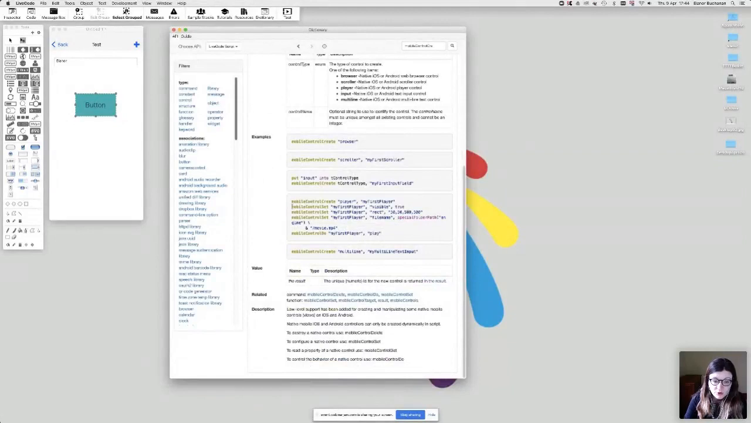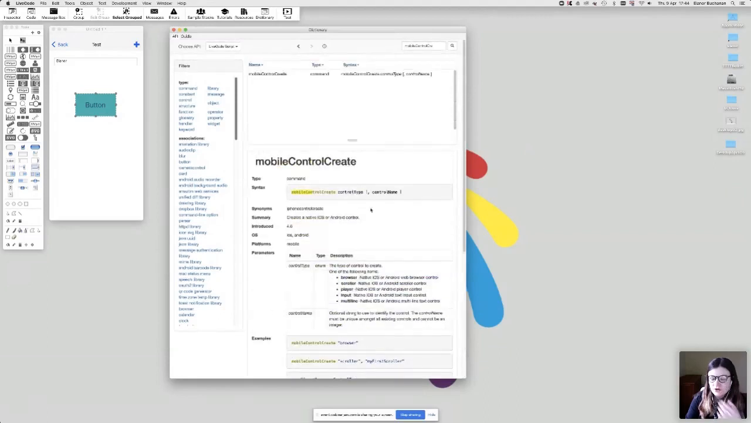And then to set the properties of them, we have the mobile control set command. So for example, here you can set the visible, you can set the rect, you can set the file name of the player. And that's all covered in the dictionary. So those are the five types of native mobile controls that you can create out of the box with LiveCode, as it were.